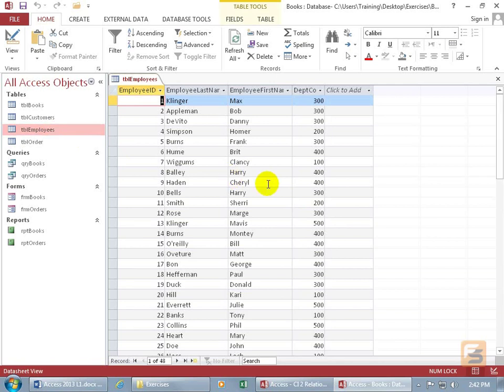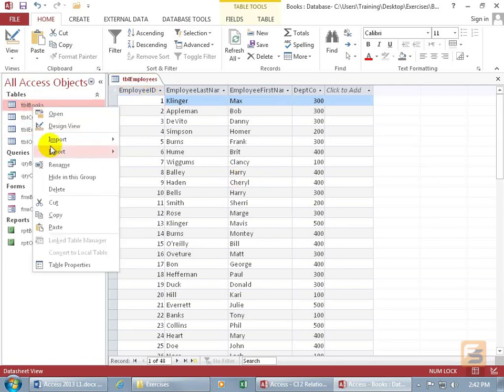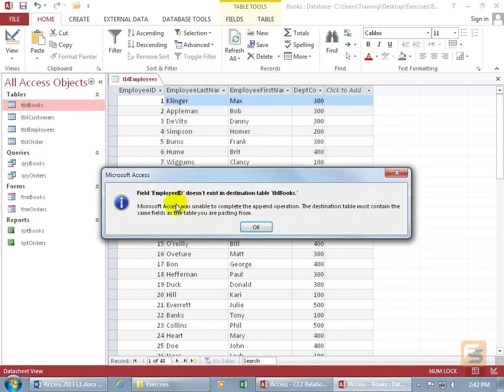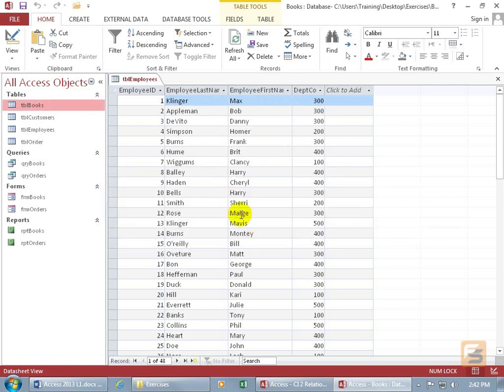Isn't that fancy? Or if you right-click and select paste and you say that you want to append it to a table that doesn't have the same fields or the same data type, like the books, so I'm trying to append the employees to the books table and click OK. The employee ID doesn't exist in the destination table books. That's an issue, so it's not going to happen.